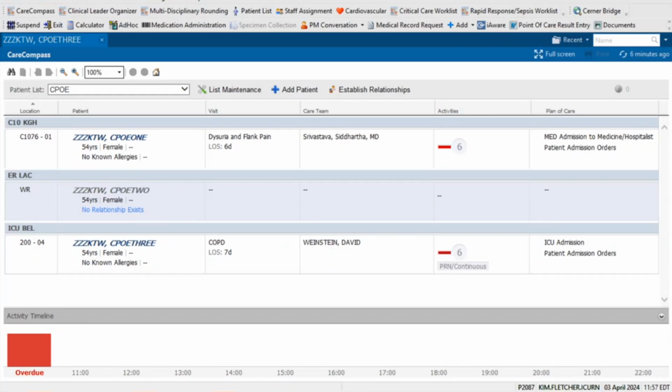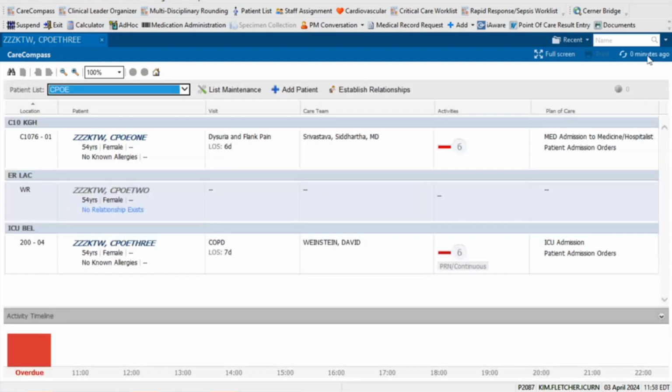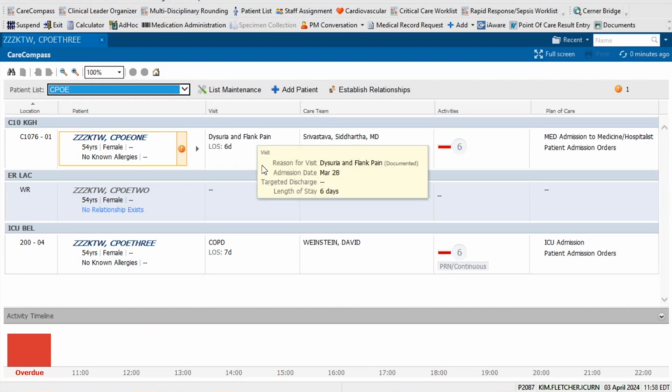I'm Kim Fletcher. I'm logged into PowerChart. I'm logged in as a nurse. You can see here, this is what we call Care Compass, and it's the landing page for the nurses. You can see details about your patients, their room numbers, their name, reason for admission, the provider, any kinds of plans of care that are in place.